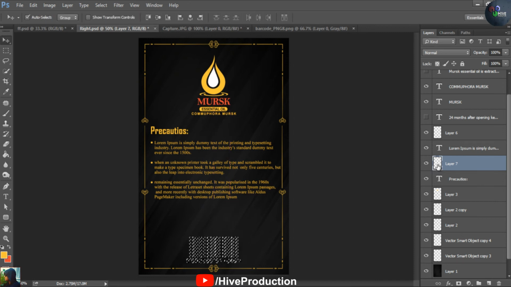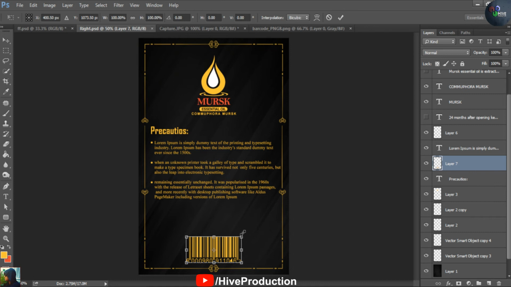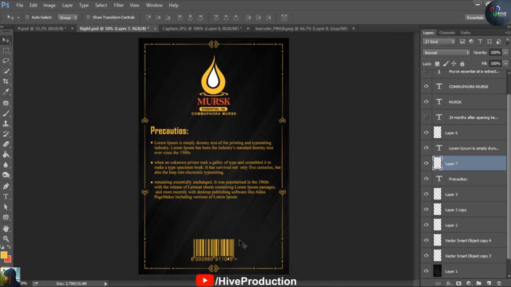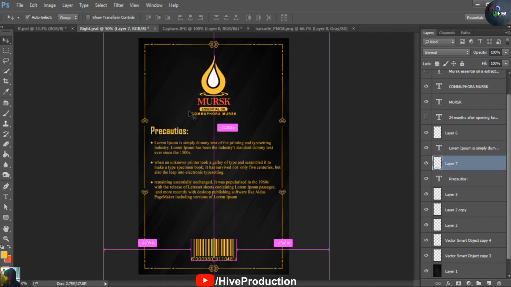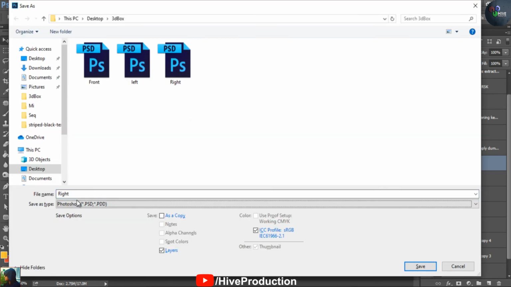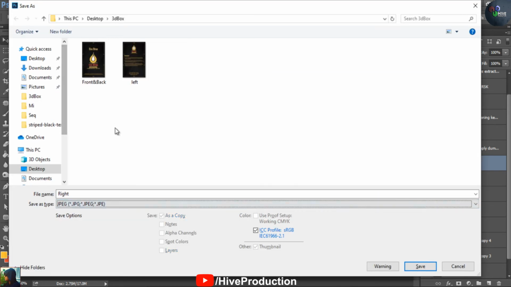Okay, press Ctrl and click here and fill the layer color. This is much better right now. This is my right side, so I'm gonna create a JPEG of my right.